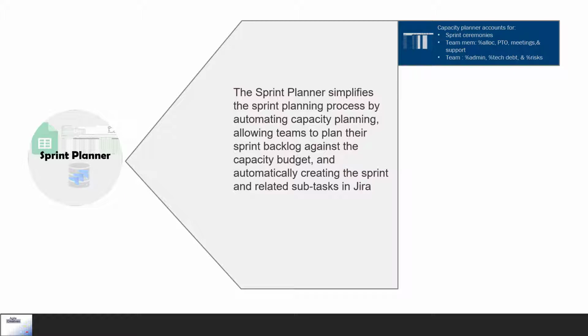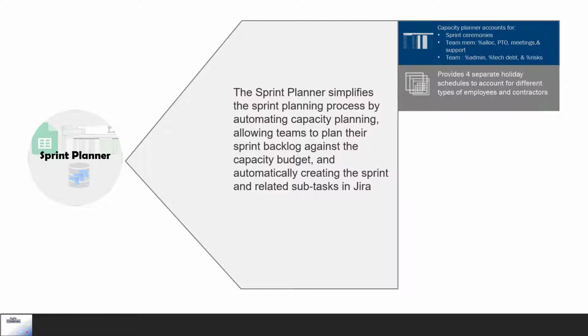It allows you to quickly account for all the team members allocated and free time for things such as sprint ceremonies, meetings, paid time off, and support. It also allows you to allocate a percentage of the team's time for things like tech debt, administration, and risks. It provides 4 separate holiday schedules to account for different types of employees and contractors who may have differing holidays.